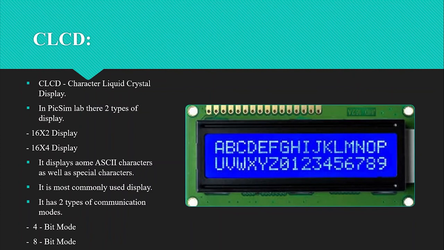It is the most commonly used display. It has two common modes. The first is the 4-bit mode and the other is the 8-bit mode.